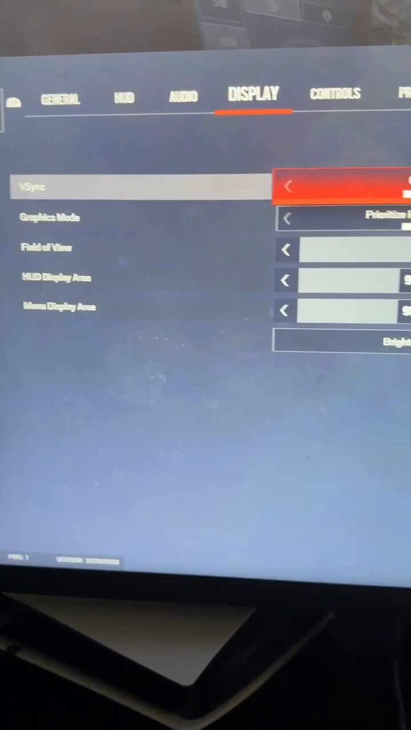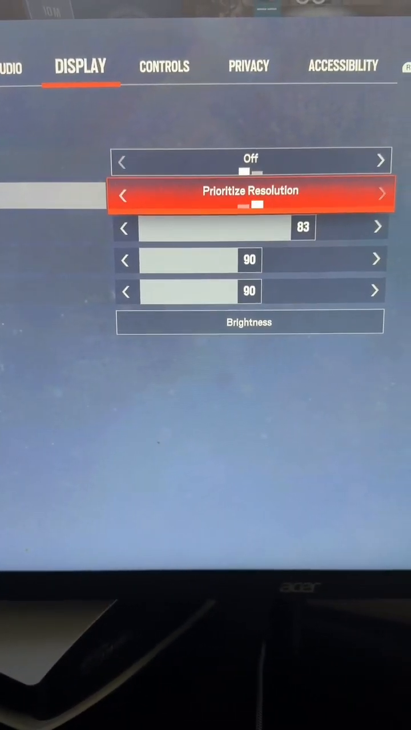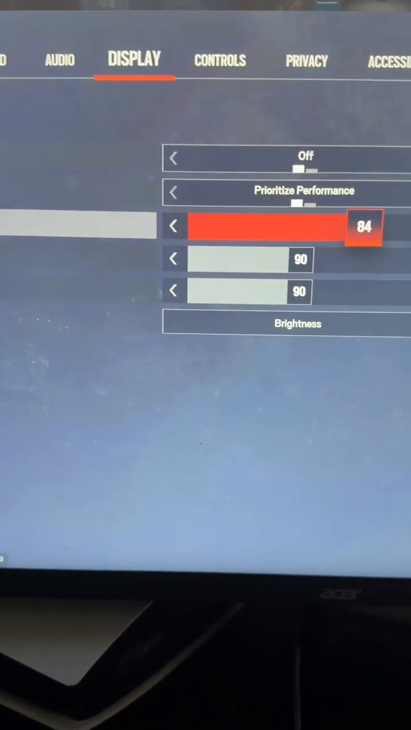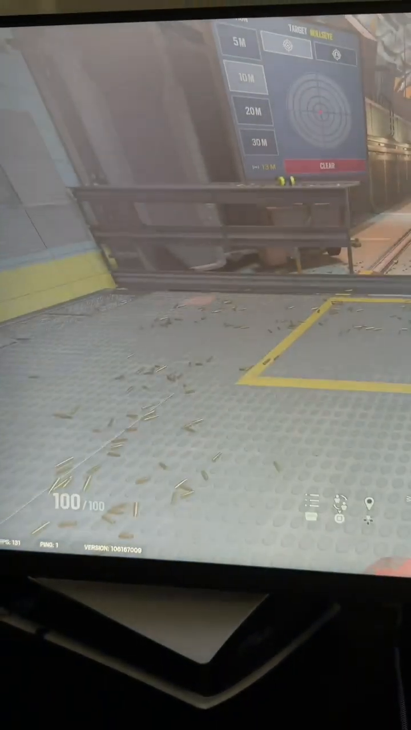Last part is go to display, make sure you have performance, not resolution. Then for the field of view, he has 84, so put that on. Once the OS has been copied, you are done.